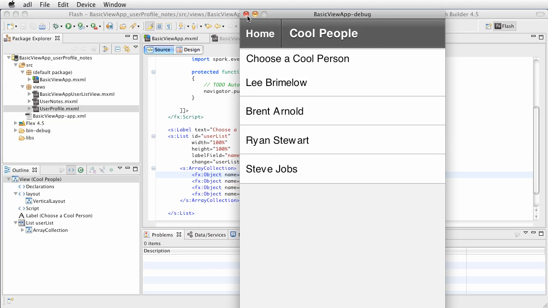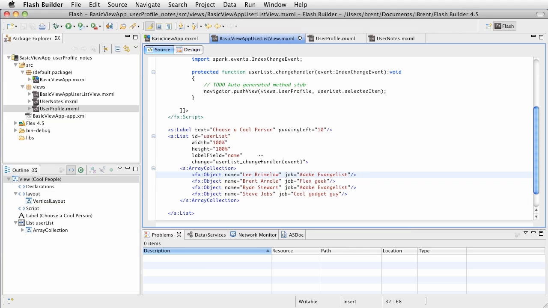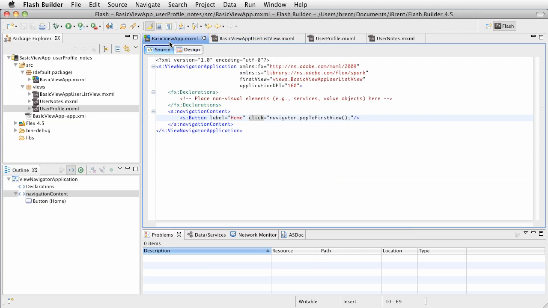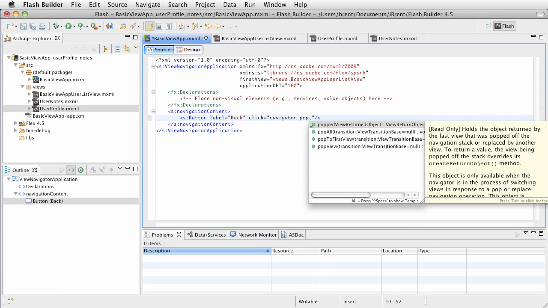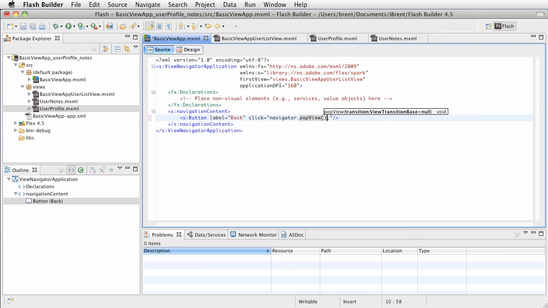Now if we do a back button, let's change this now to a back button and go ahead and switch over to the back basic view app, back view. Yeah, that's what I meant. And let's change this name and we'll call this back. And now, instead of calling pop to first view, any guesses? We're going to call pop view. This guy right there, pop view. And so what that does is it pops the view that's being shown and you go back one. So go ahead and save that.